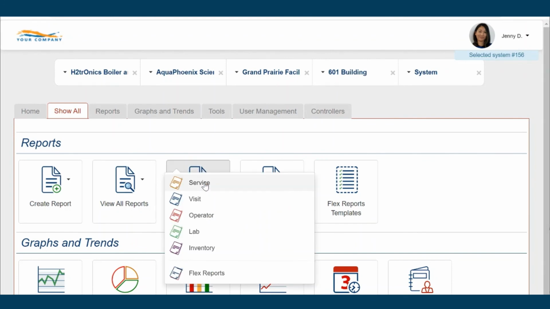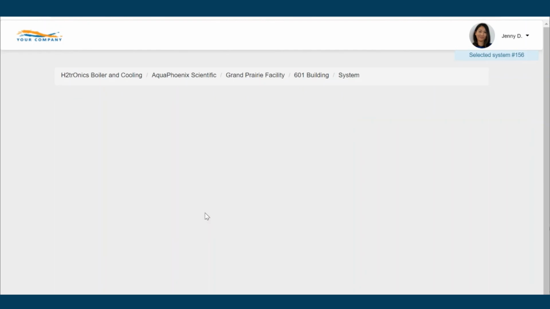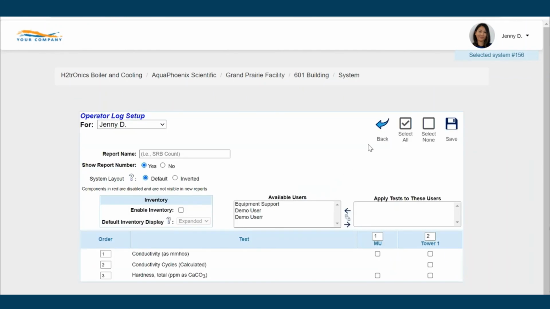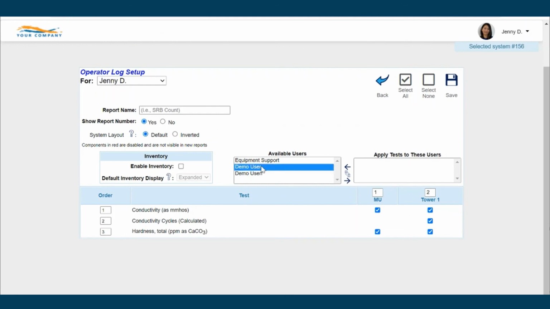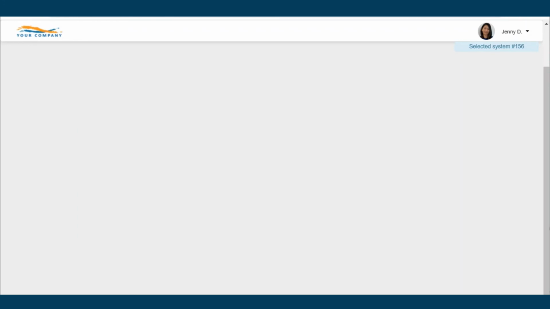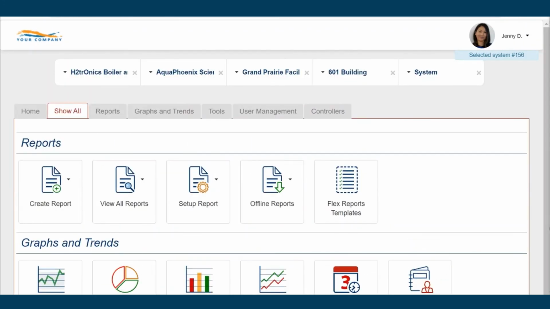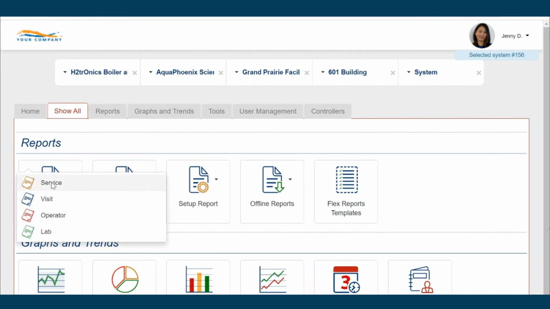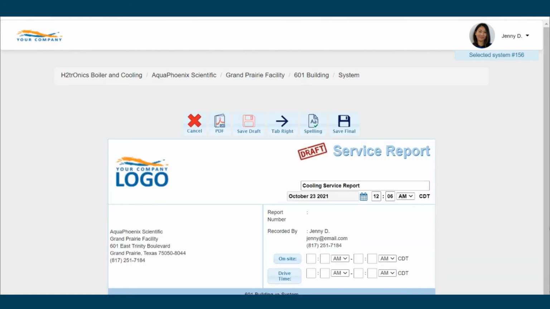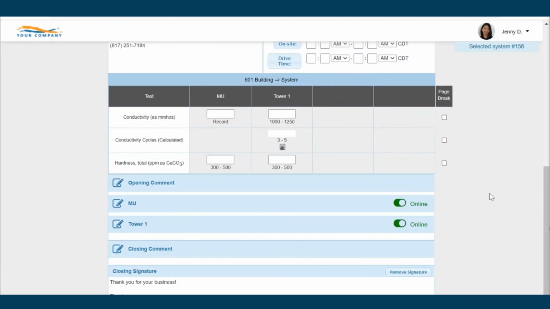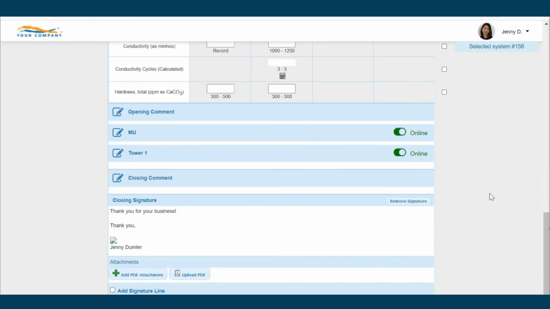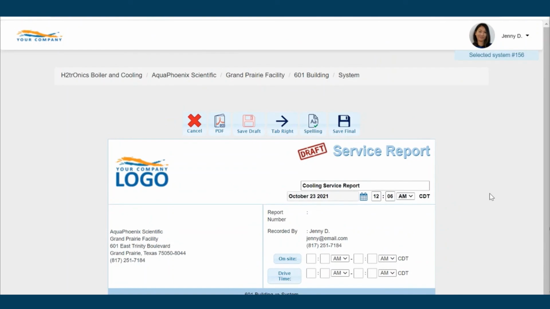Repeat the setup report for operator logs if needed. Select the desired test to show up in the operator log and apply to any users if needed. The report template is now ready for use. Once the template has been established, users will be able to start recording their test results. Please note you can save time by using Copy Customer to clone this report template for future accounts.